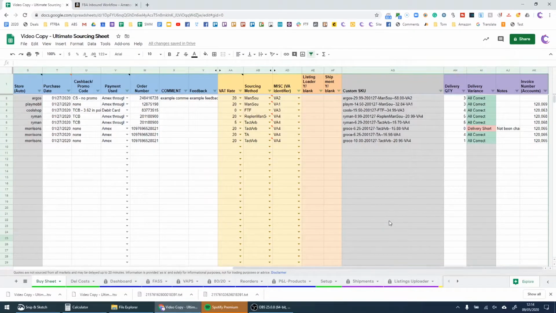You've then got the orange section. Now the orange section is about creating the listings uploader, which automatically uploads or helps you upload your listings into Amazon Seller Central on bulk. It will save you so much time, trust me, and we'll talk about that later.